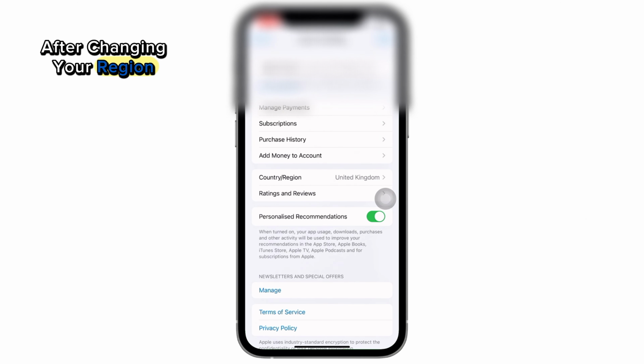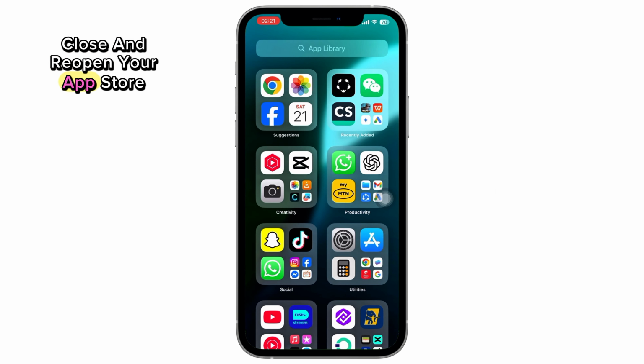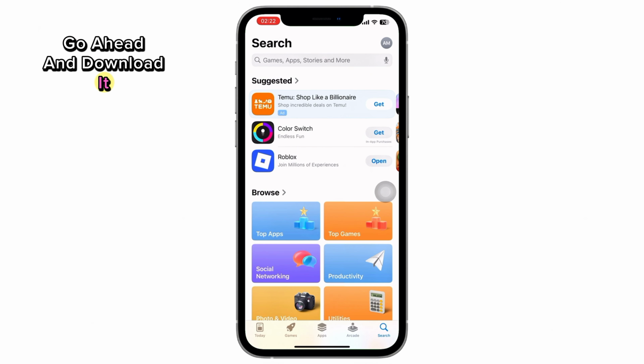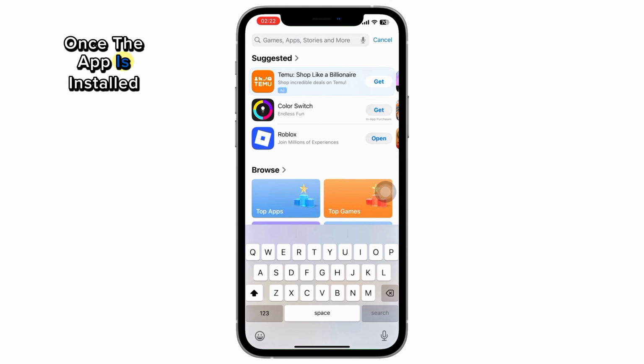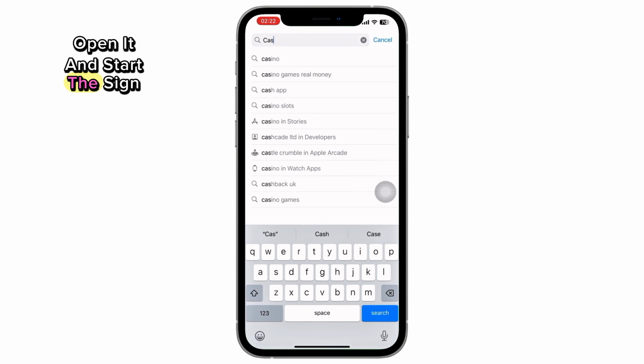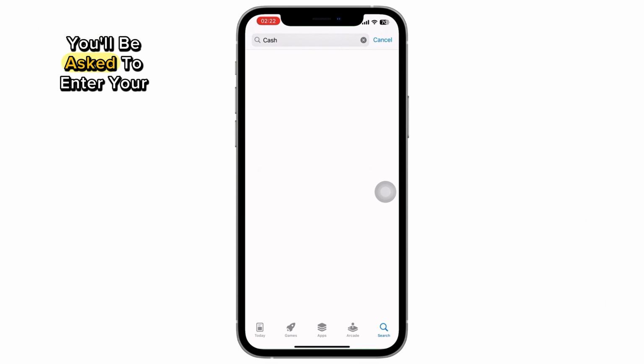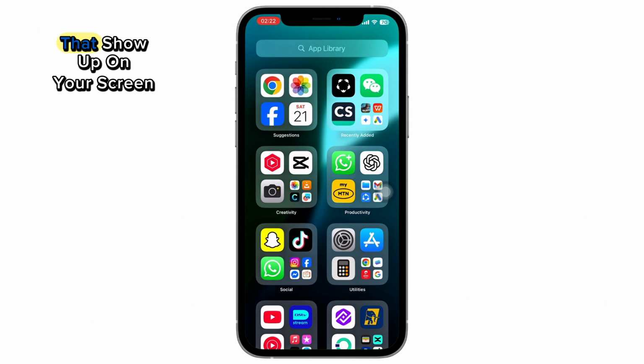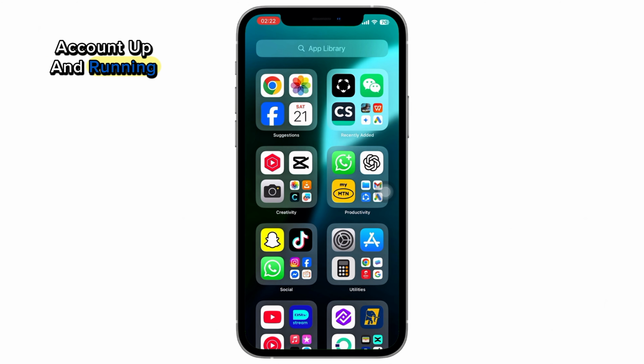After changing your region, close and reopen your App Store. Now search again for Cash App, and this time it should show up. Go ahead and download it. Once the app is installed, open it and start the sign-up process. You'll be asked to enter your phone number or email, then follow a few simple prompts that show up on your screen. Just follow each instruction carefully, and you'll have your Cash App account up and running.